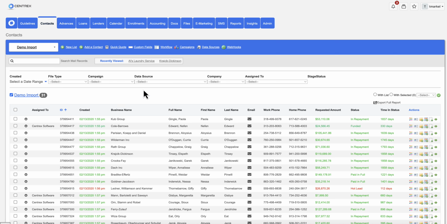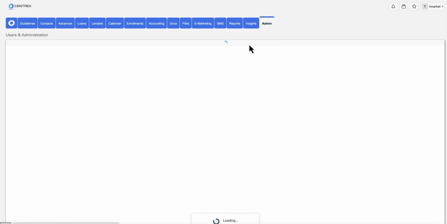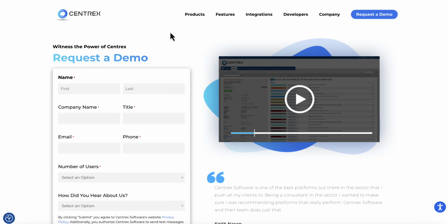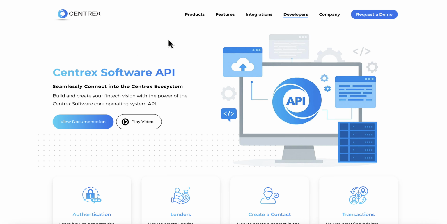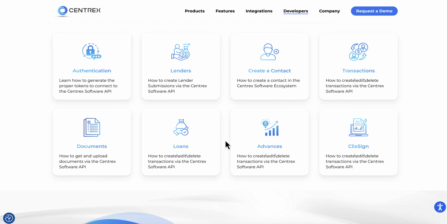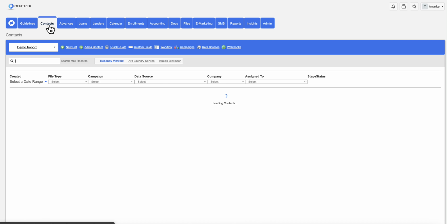The last way you can get data in the software is if I come into the admin tab and click on REST API. For those of you that have it turned on in your Centrex software account, you can create contacts in the software via API. If you jump over to the Centrex website, roll your mouse over developers, we have a button called API. You can see our full documentation here or some of our more popular endpoints within the API as well. So that's the last way to create a contact in the software.